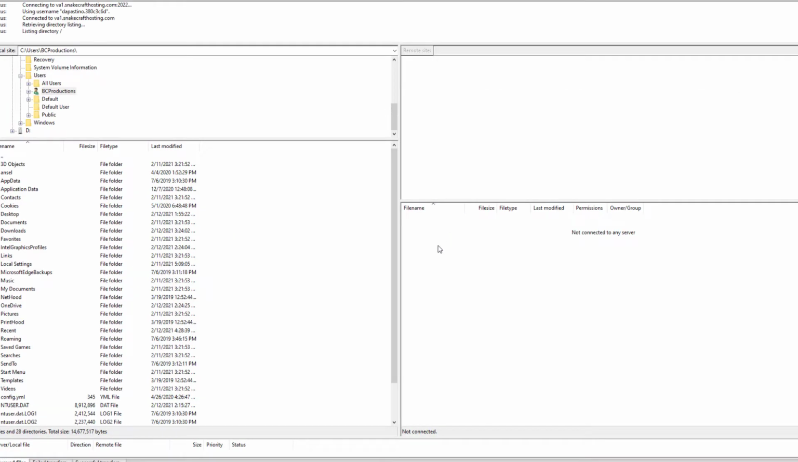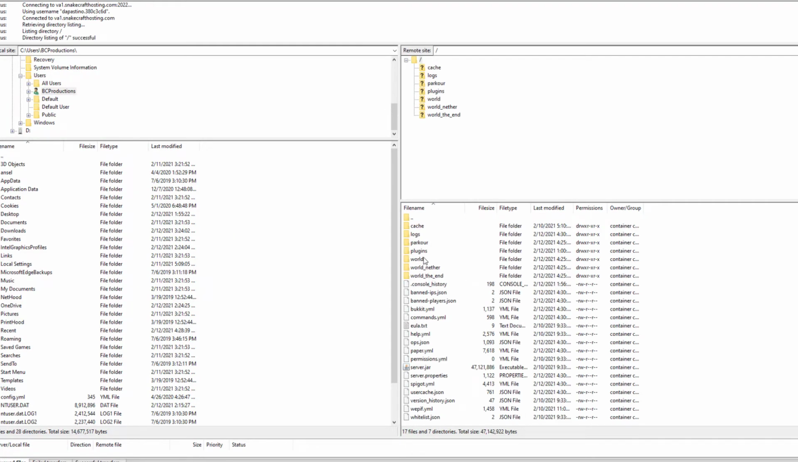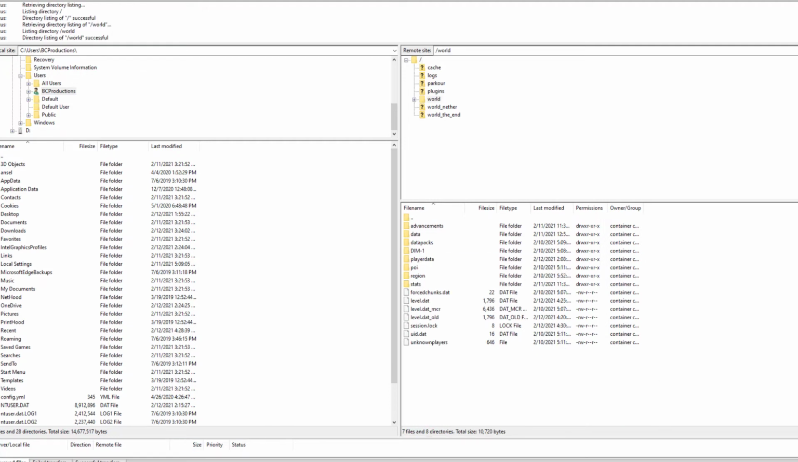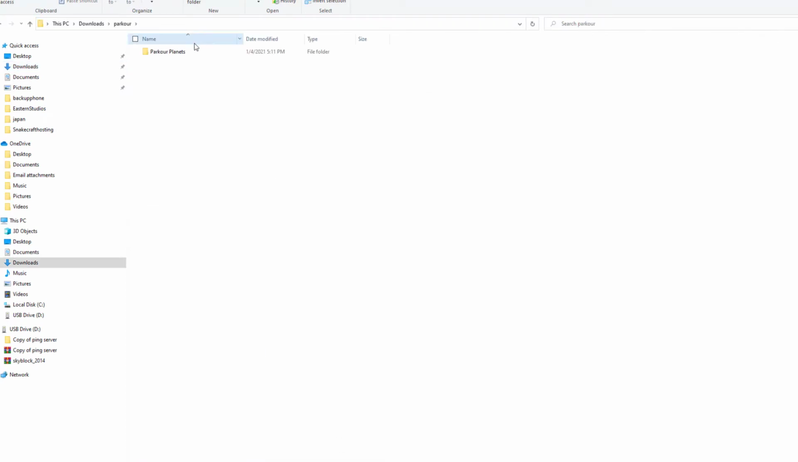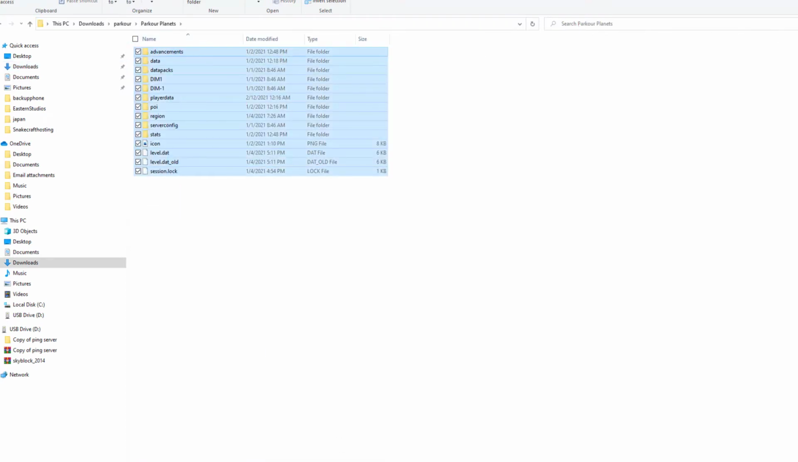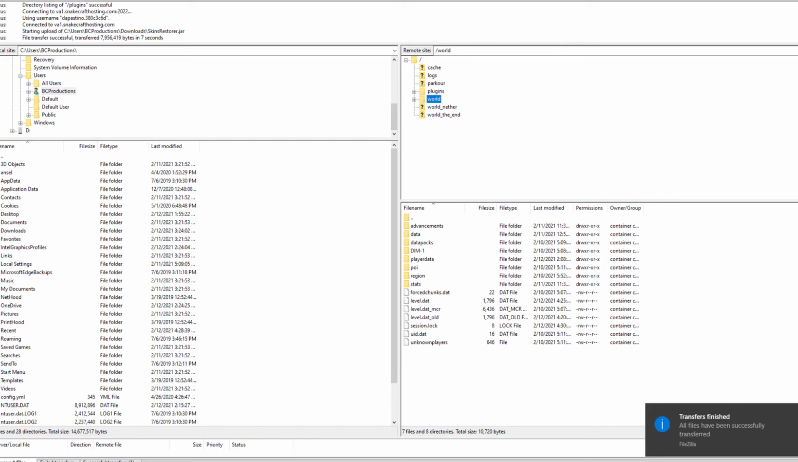Now, to upload the world, go to the console side and open the world folder. Make sure to shut off your server before deleting the contents of this folder. Replace them with the files we downloaded and extracted in our downloads folder. Wait a few minutes, then boom, you uploaded your world.